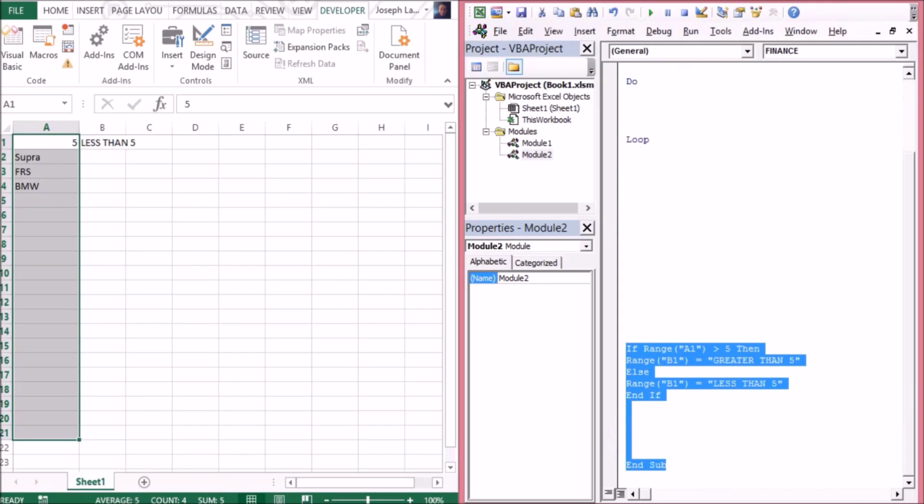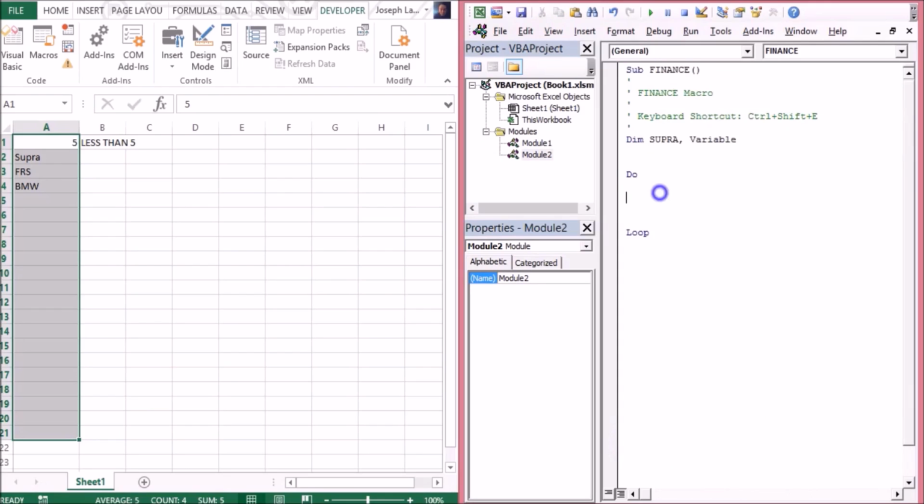So what I would like it to do is Control X, Control V. I want it to say if range A1 is greater than 5 then, and do what we've done already. But it's going to check A1 over and over and over again. So I'm going to get rid of this 1, and I'm going to use that ampersand sign that we went over, and I'll say row, and I'll use a variable. And so I'm going to dim row up here.